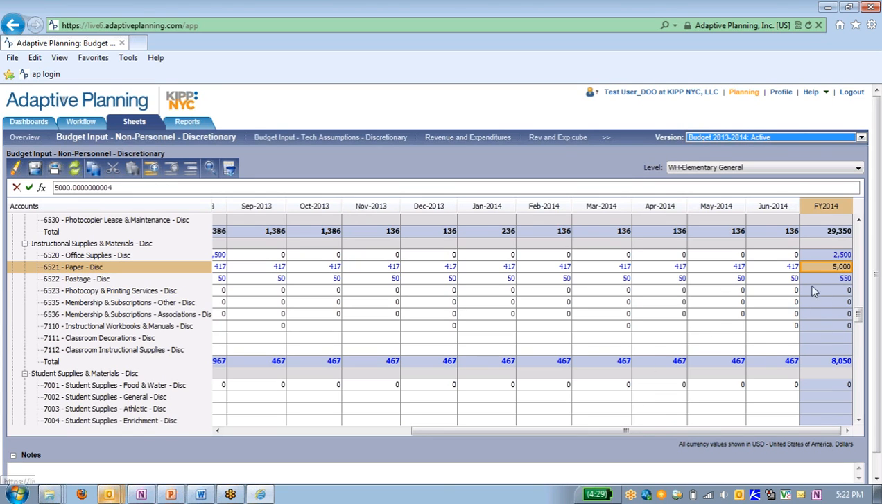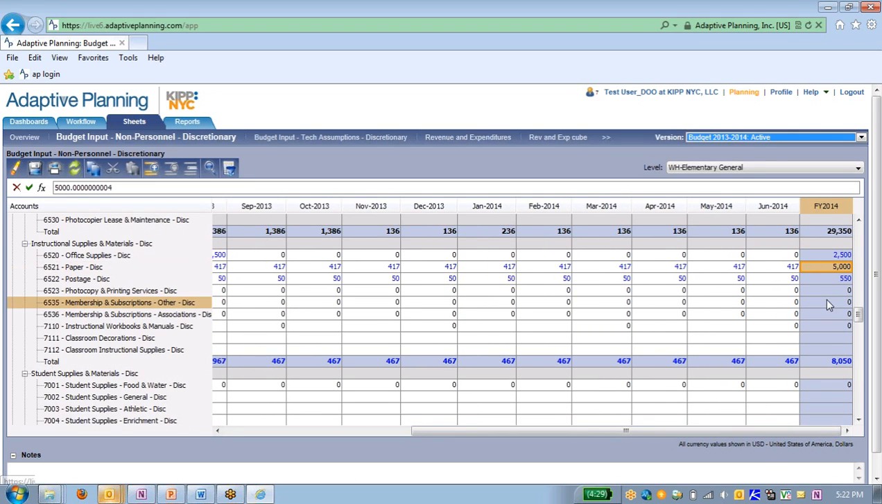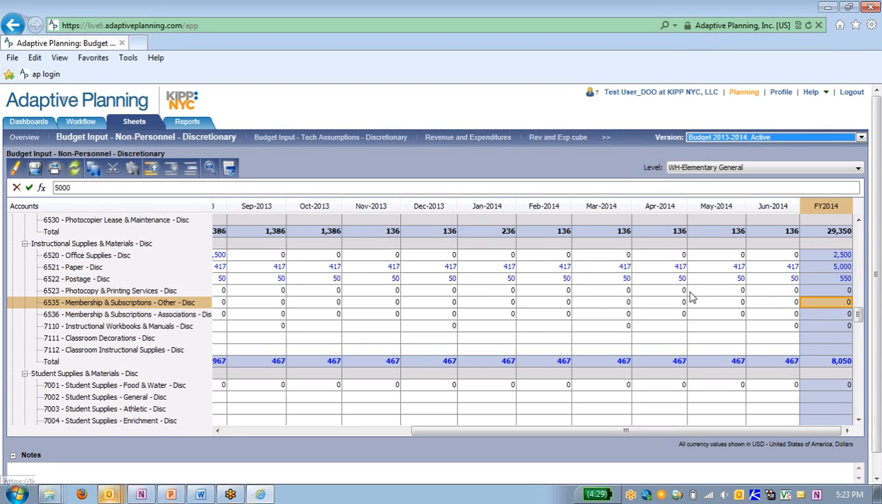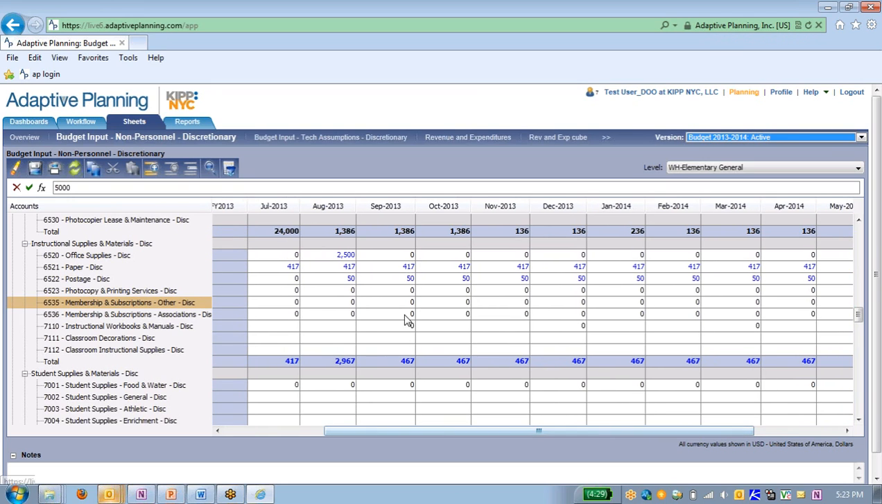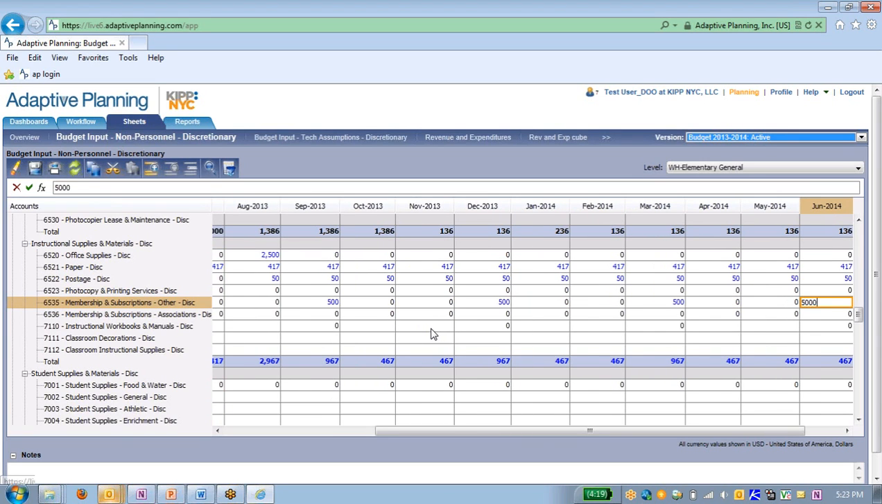So if I were to break it back proportionally, actually, sorry, let me regroup a little bit here. Let's say that I have membership and subscriptions, and I know that I have a certain amount every quarter. So I'm just having 500 in September, 500 in December, 500 in March, and 500 in June.